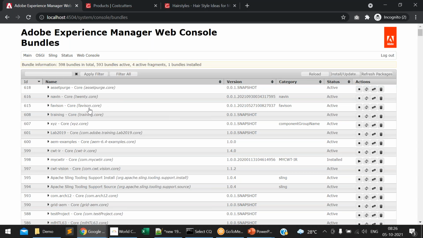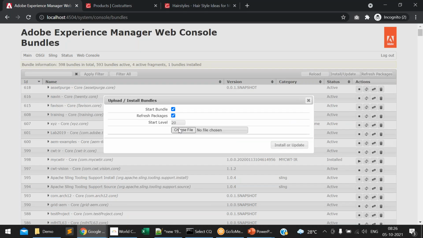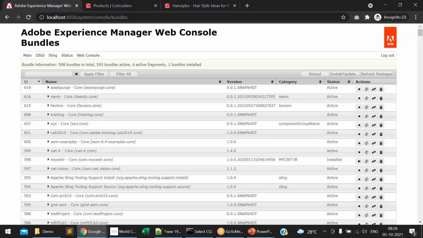Okay. And whatever dependency they have, for this deployment as well, there's no downtime. If I want to delete any bundle, I can delete it. If I want to upload a new bundle, I can simply come over here, select the bundle wherever it is located, and simply install it. Okay, so the deployed version of AEM code is a jar.